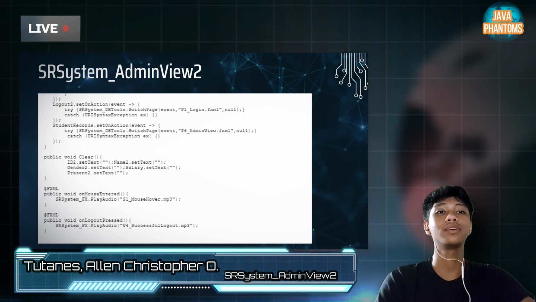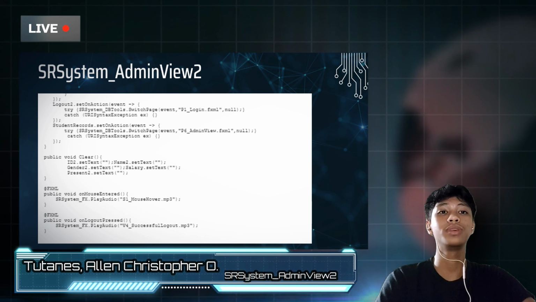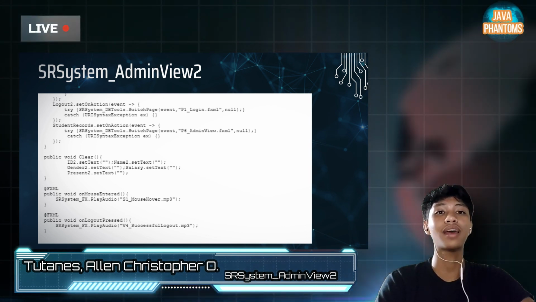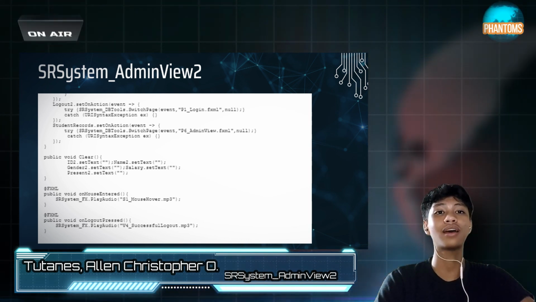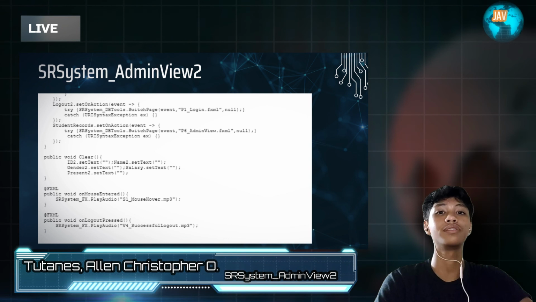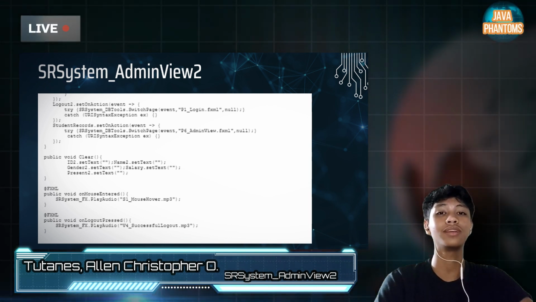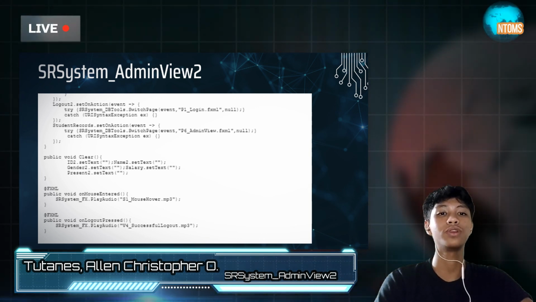To summarize, the difference between this one and the first admin page would be the database it gains access to, where this page gains access to the database named faculty, while the student record gains access to the database named students. This sums up all of the admin features, and once the logout button is clicked, it will take us back to the login system. Thank you for listening.